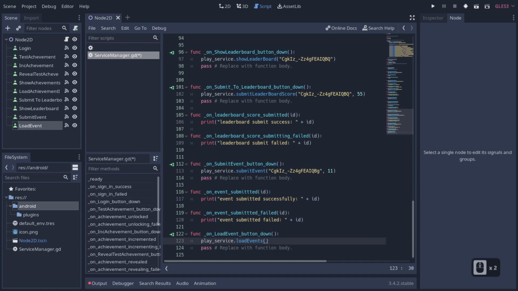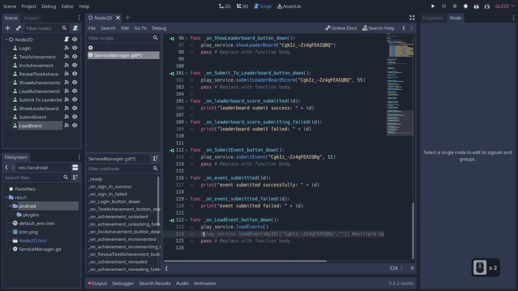Now, if we want, we can actually just load a single event or maybe a couple events. So you could say play service dot load events by ID, and then we can pass in an array of strings. So we could say something like load this event specifically, like this. And then we could come up with a second event and just say load that event, right? And that's how we would do multiple events. This does multiple specific events, and I'm going to comment this out because I don't need it, but I wanted to show you guys that's how you would do a multiple specific event load.